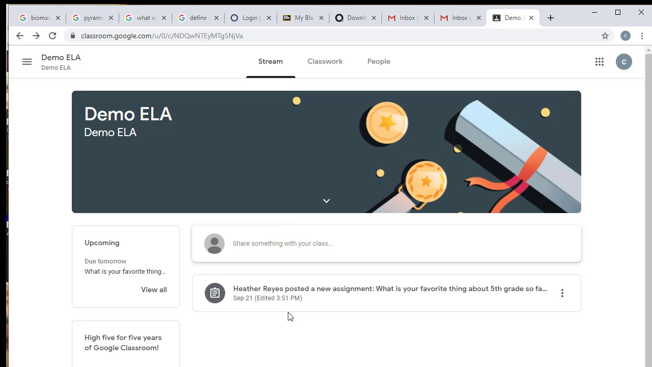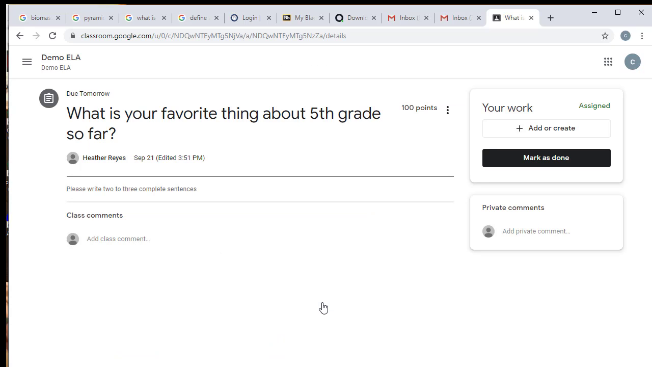In order to know more about that assignment, you would need to click on it down here. And this will open up in another window, which allows you to see the due date, when it was assigned, how many points it's worth, and also how to begin your assignment. You'll see on the right side where it says your work and that's been assigned. You will need to add or create a file to complete this assignment.